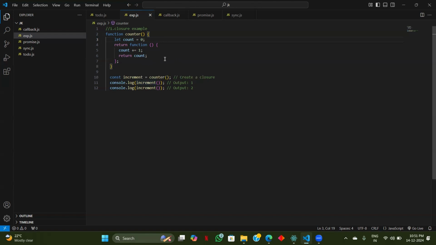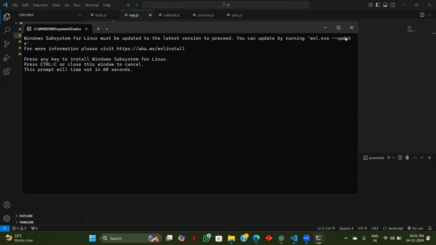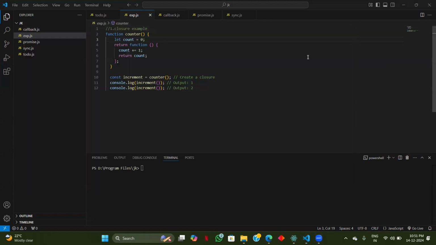Let's run this code and see how it works. It's a small example of a closure. It shows the output is 1 and 2. The first console statement prints its output, and the second statement shows that it saves the previous output, and according to the previous output it gives the second output.